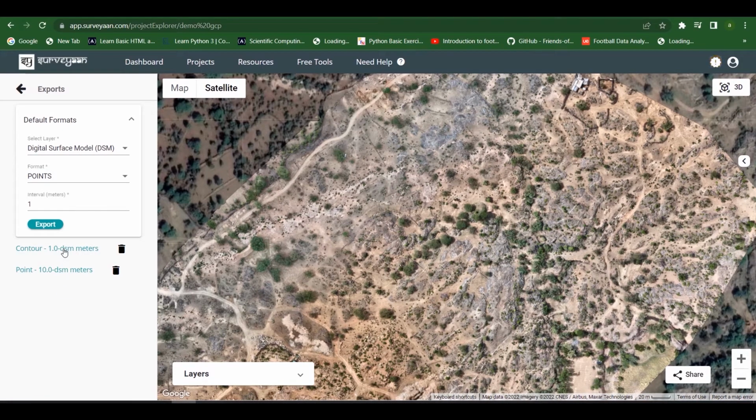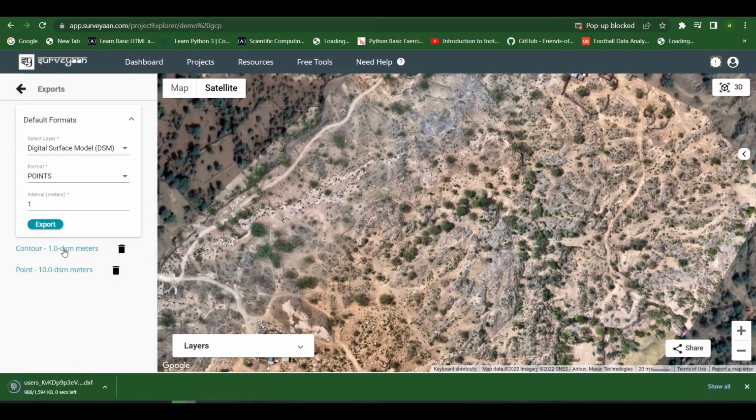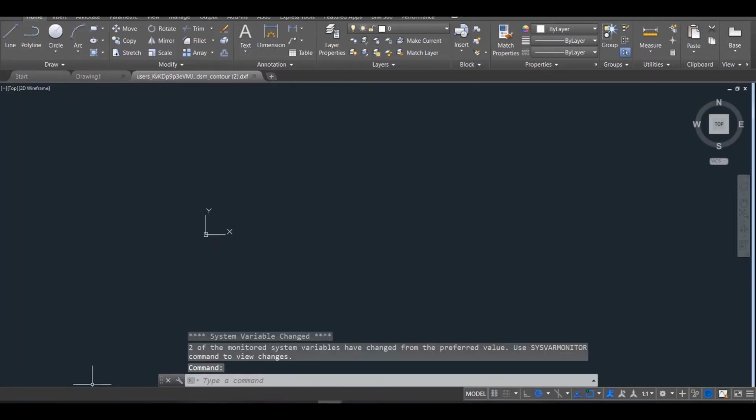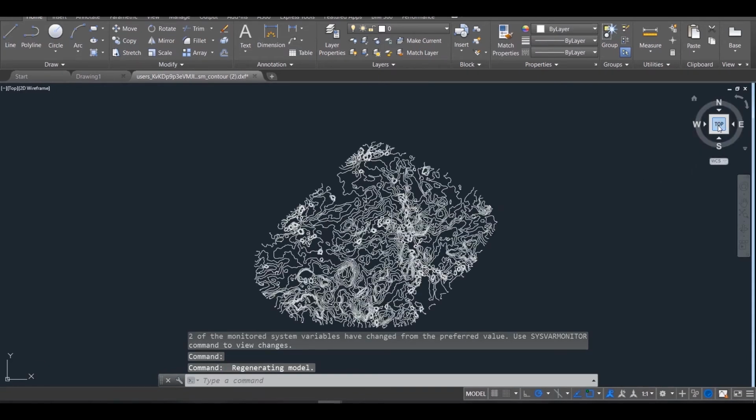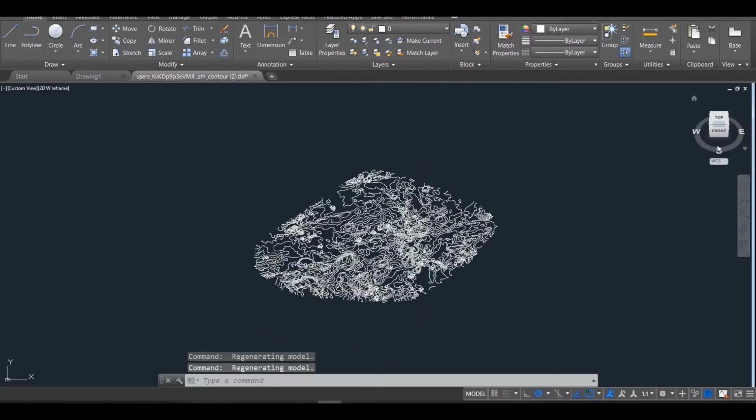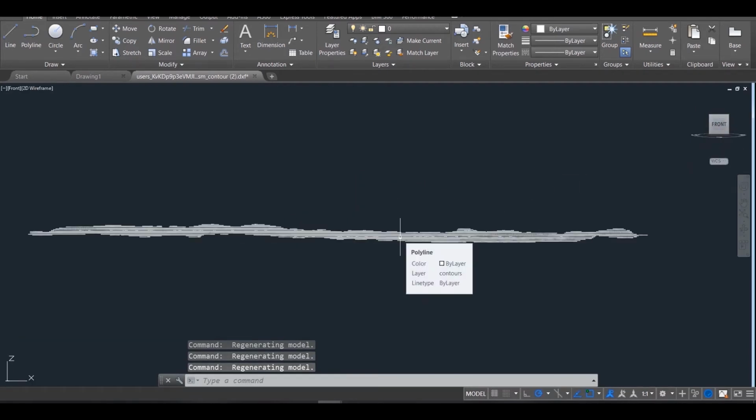Now let us open the contour file. Once we click on this link, our file gets downloaded. And after the file gets downloaded, if we click on the file, we will be redirected to the CAD software. And we can click on this top button to view the contours. These are the contours and they are labeled contours. They are also 3D contours. If we change the view angle, we can see that these contours are actually 3D contours.